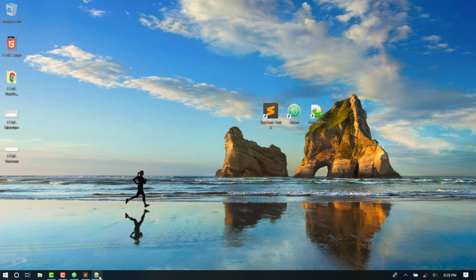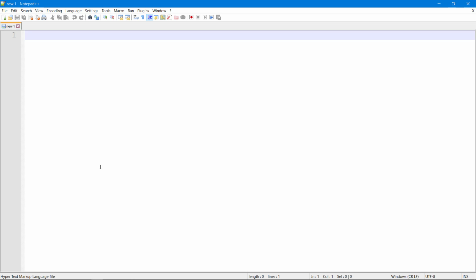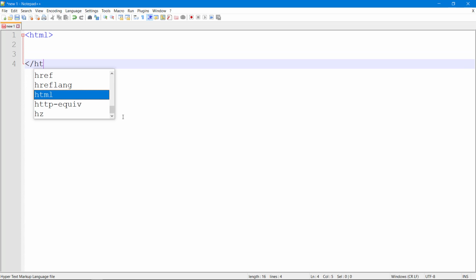But the next one is Notepad++. Notepad++ is the same as Notepad on PC. So let's write our HTML code. I write H. As you can see, it's as well like the Atom text editor. I want to write the HTML, and it recommends you to hit enter, and it completed. HTML, I hit enter and it completed.